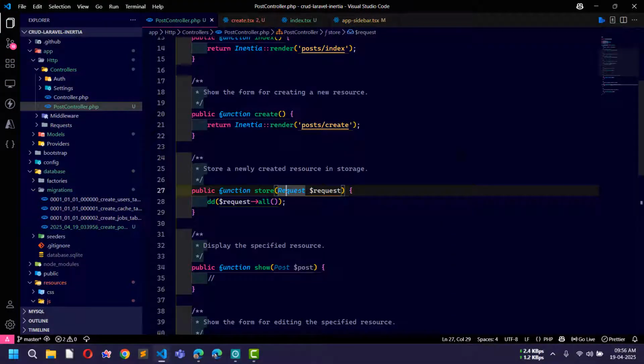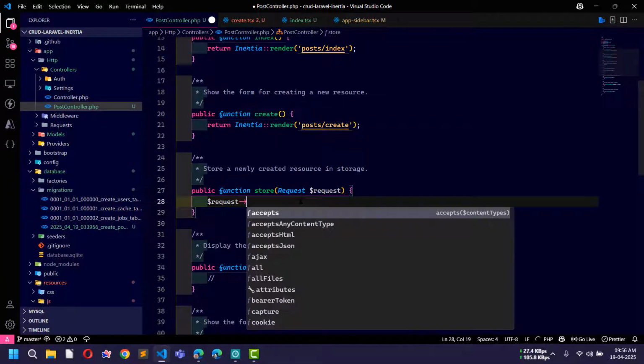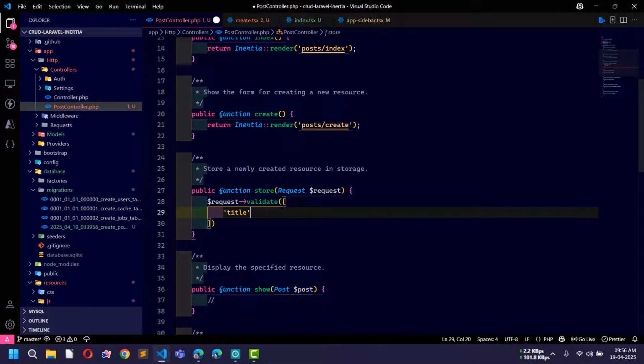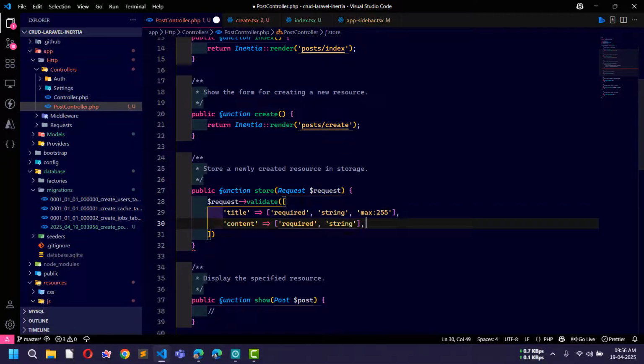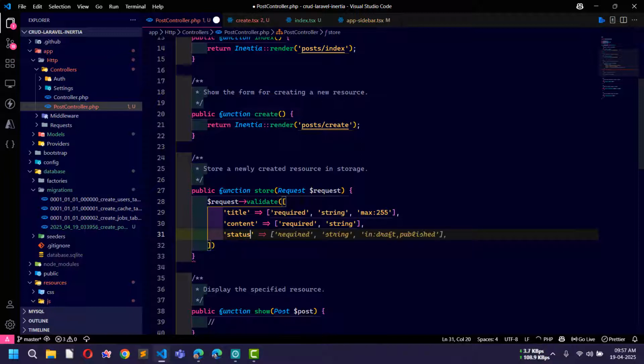Now next we will first validate all the fields here on the server side. So here we will use request validate, and first I will use title, and here I will use array structure, required, string, max 255, and content required string, and then the next one is status. So just write status, and for status I will use required and string. Okay, this is not required, so just remove this.